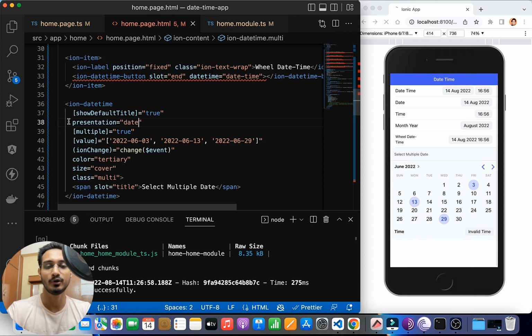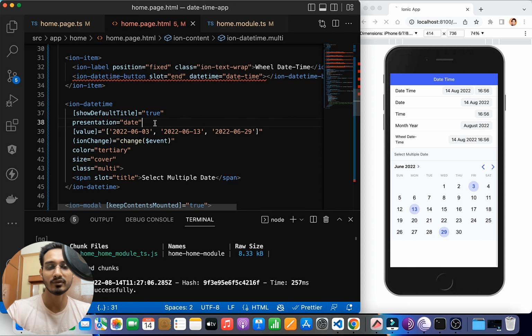Okay, as of now out here multiple to true, you have to set it up, otherwise it won't work. You won't be able to select multiple date. If I remove it up, you can see only one date is selected by default, the first one. So I'll just undo this up.